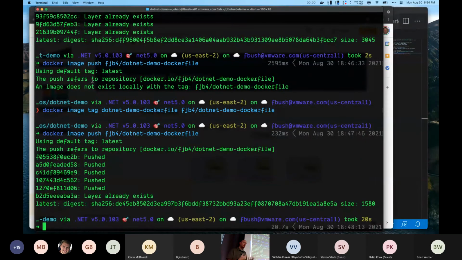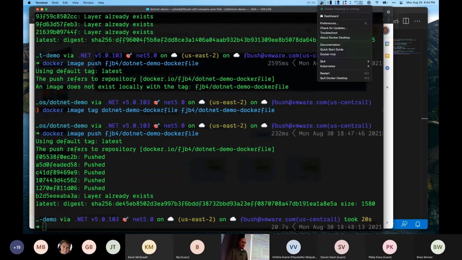So let's deploy our application into Kubernetes. I'm going to show you. Actually, let me back up. We talked about Docker Desktop a while ago. If I'm going to deploy something into Kubernetes, obviously I need a Kubernetes cluster running somewhere. I'm going to start off by running it on my local machine.